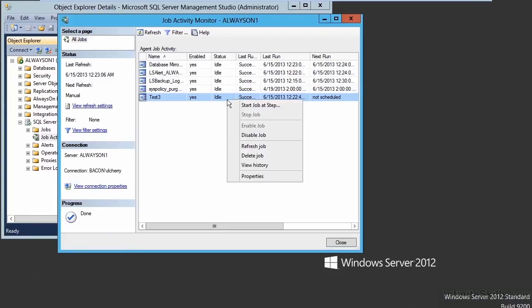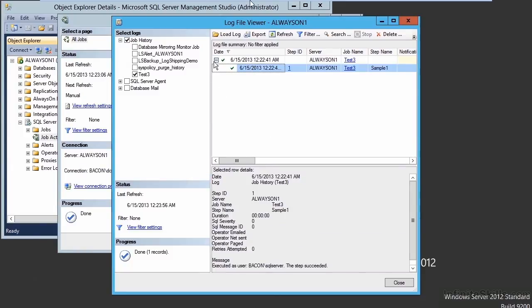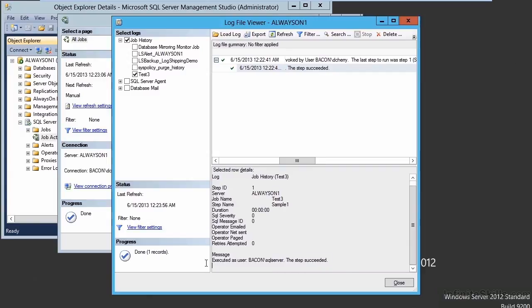Additionally, we can view the history of the job. This will tell us what the status was every time the job step ran for as long as the job information has been stored in the MSDB database. If we click on the plus sign next to when the job was run, we get the history information for each step. We can see the step ID, the server, and the job name, as well as the step name, as well as a lot of other information based on how far over we scroll. We can also see a lot of detailed information at the bottom here, including who ran the job, when it was run, and how long the job step took to run.